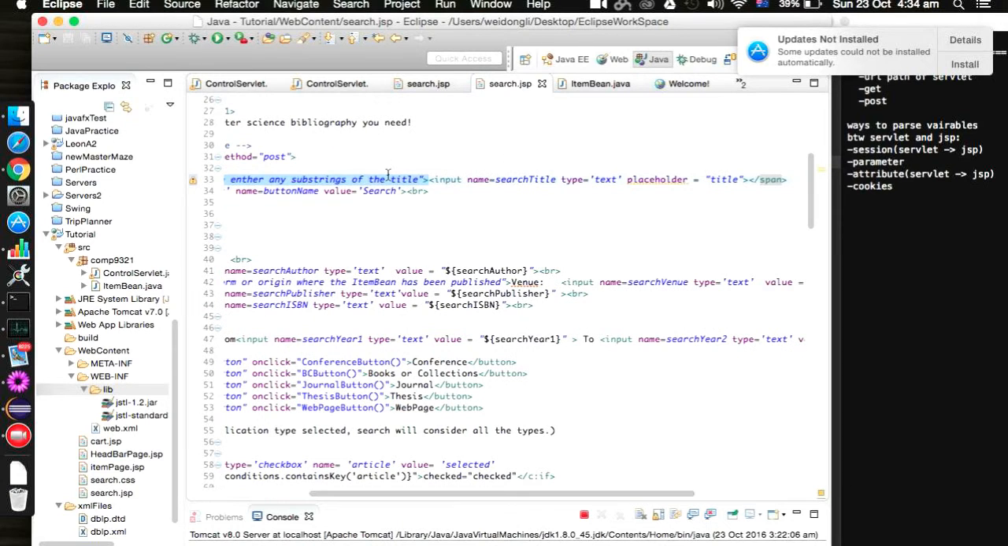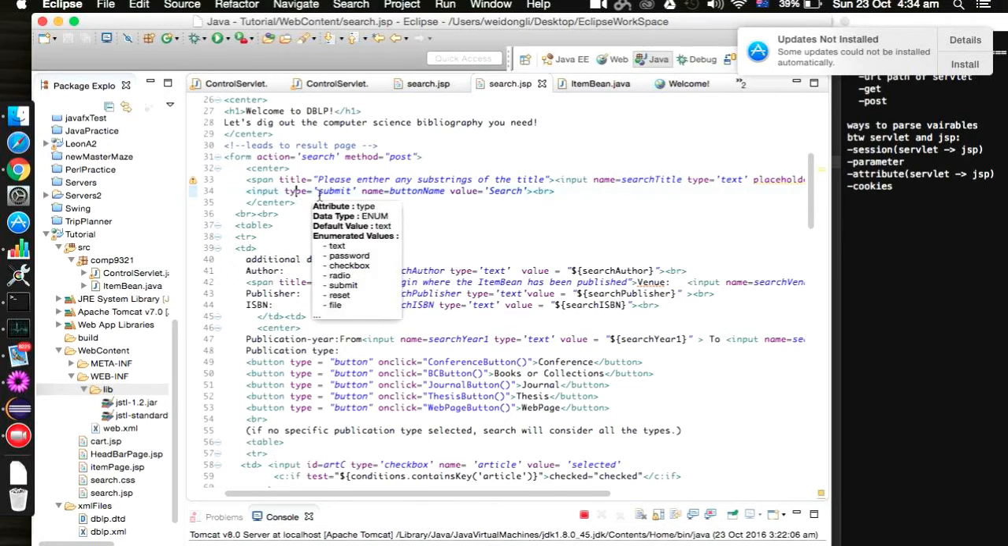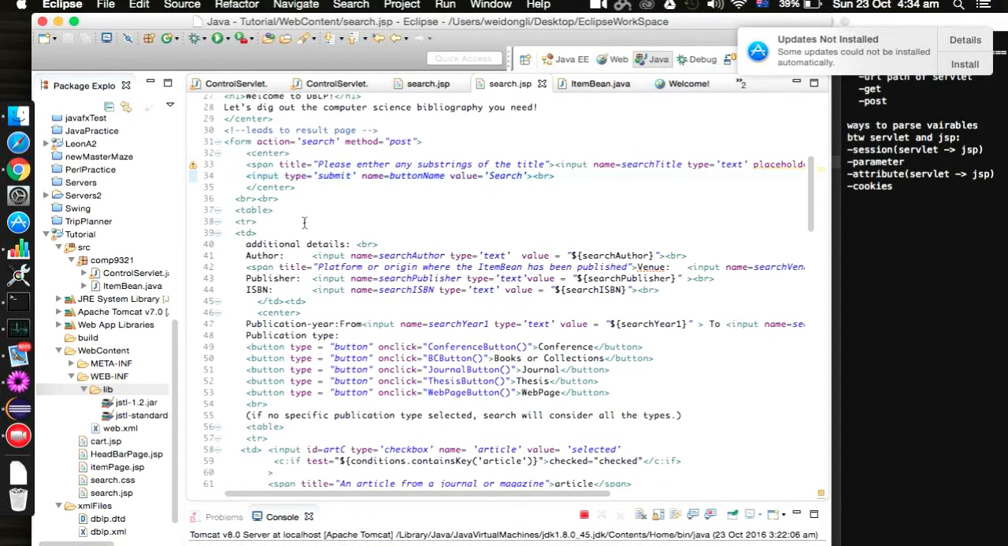So the structure of this is you surround your input tag with the span, okay? And then if that's a text field, then type is equal to text. And then for the submit button, the type will be submit, right? So I'm setting the attribute name or parameter name as button name, and the value is equal to search, right?